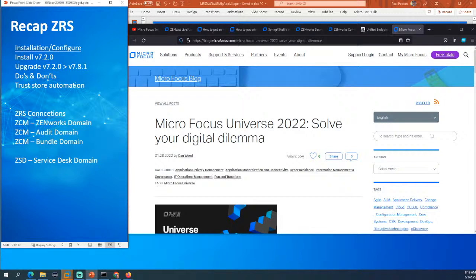Some of the do's and don'ts, and that the trust store is automated now in 7.8. And then some ZRS connections. You can connect to the ZENworks domain, ZENworks audit domain, and ZENworks bundle domain, as well as service desk. So we covered that last week. We appreciate that you guys were here to view that, and if you weren't, you're able to review that on the recordings.